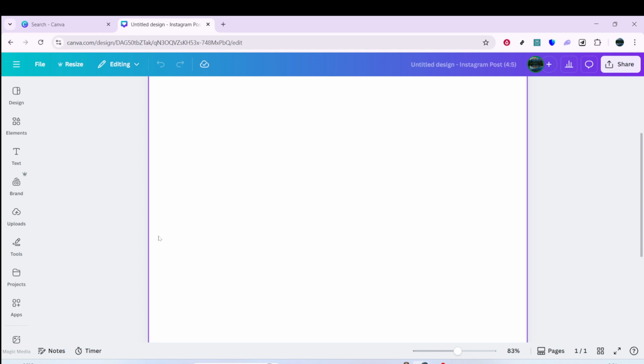Picking the correct canvas size at the start saves time later, especially if your table is destined for a slide deck, a social post, or a printable document. If you're unsure, choose a common size and you can still refine the layout as you go.